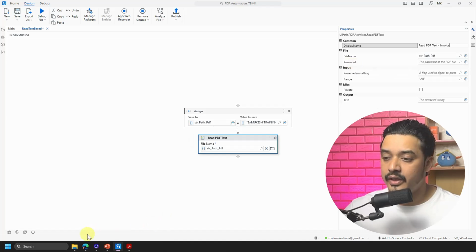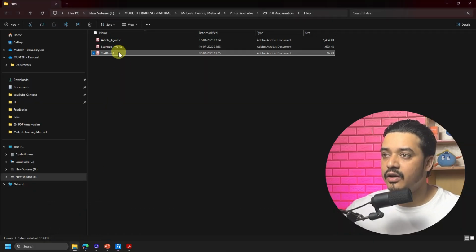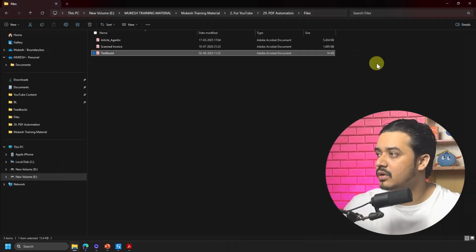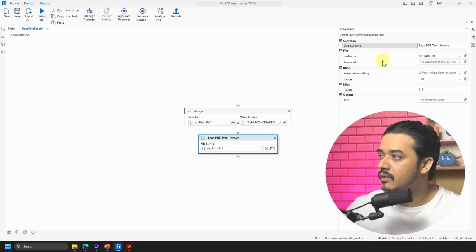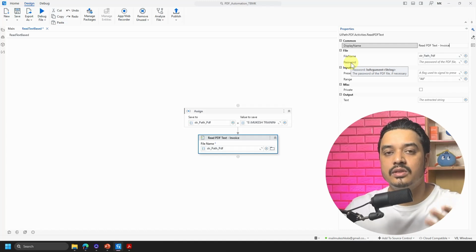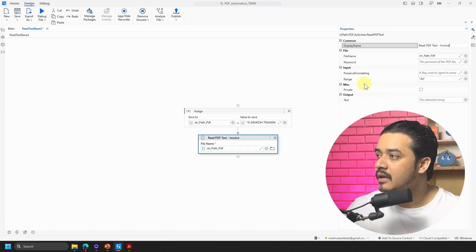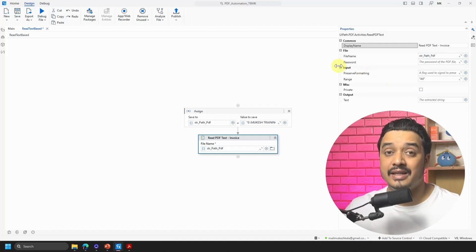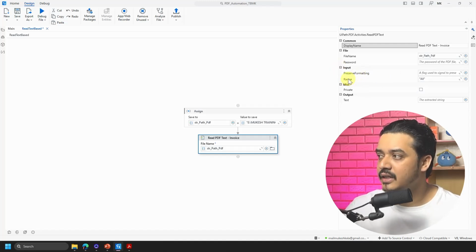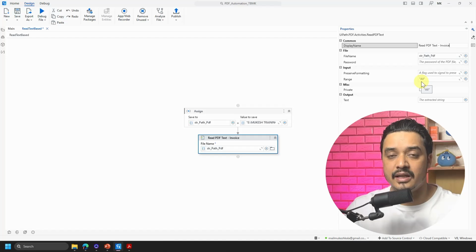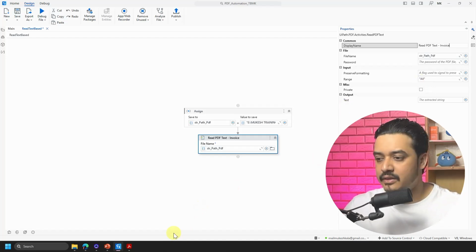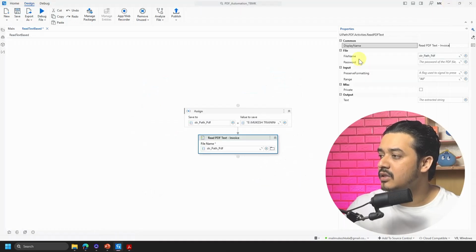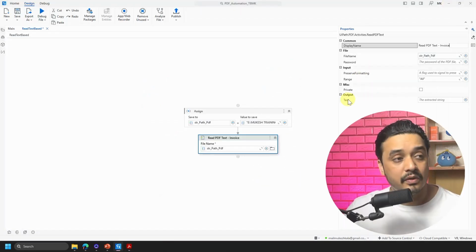Password: if I open this file, I do not have a password, it is not a password protected file. So for me this field would be blank, but I'll show you how you can use a password protected file as well. Preserve formatting, as of now I'm not going to use, because I do not have anything here that needs formatting preserved. Range, I'll set to All, which means that as a PDF you can have multiple pages. For this one I only have one page, so I can just set it to All, and then you have the output which is coming as text.